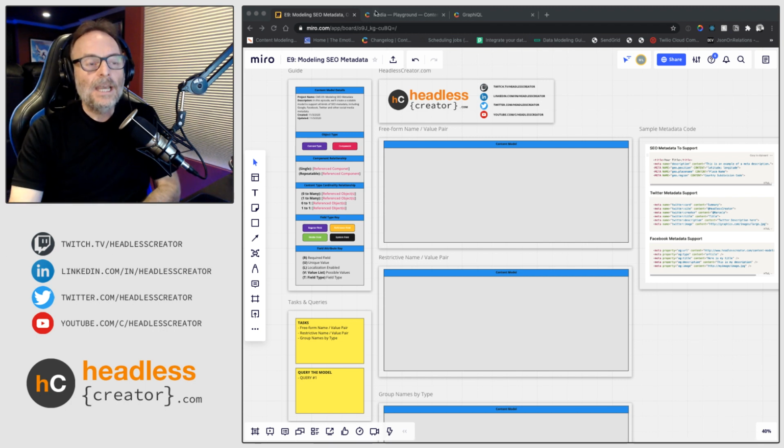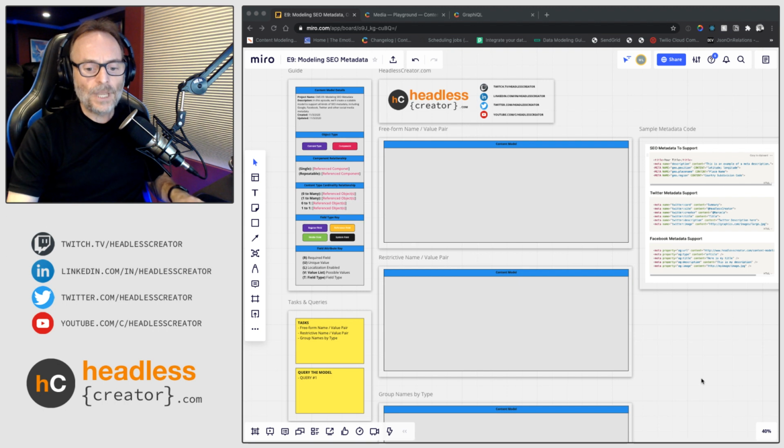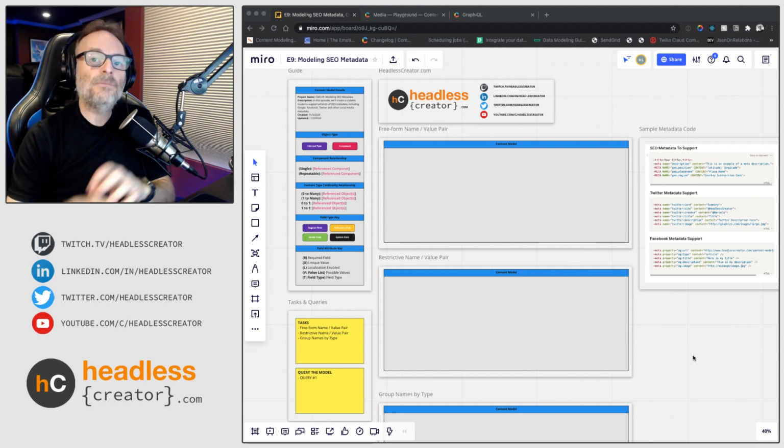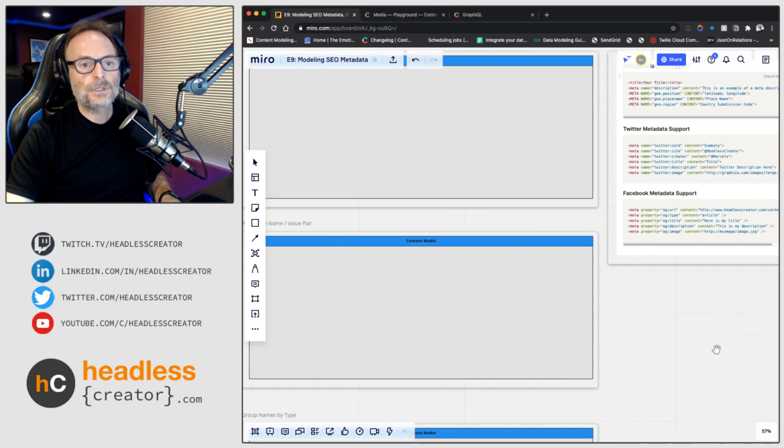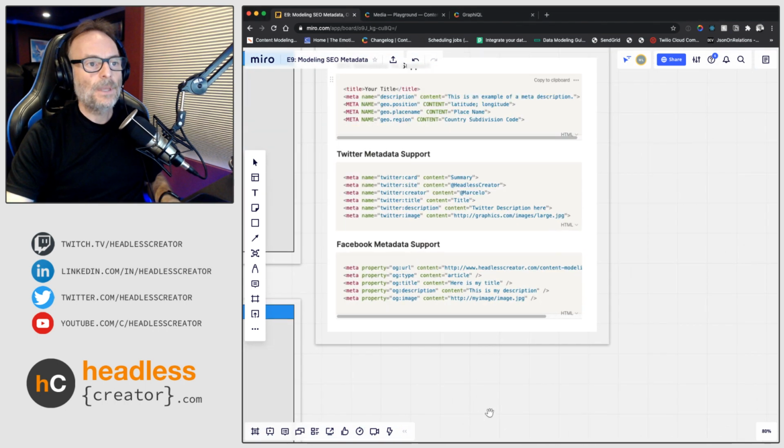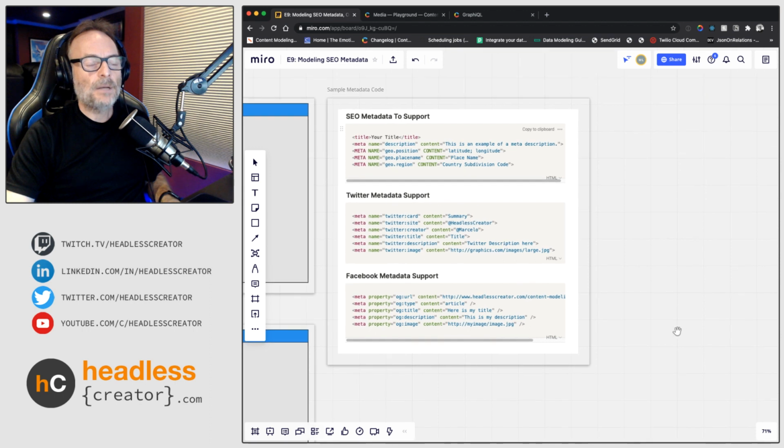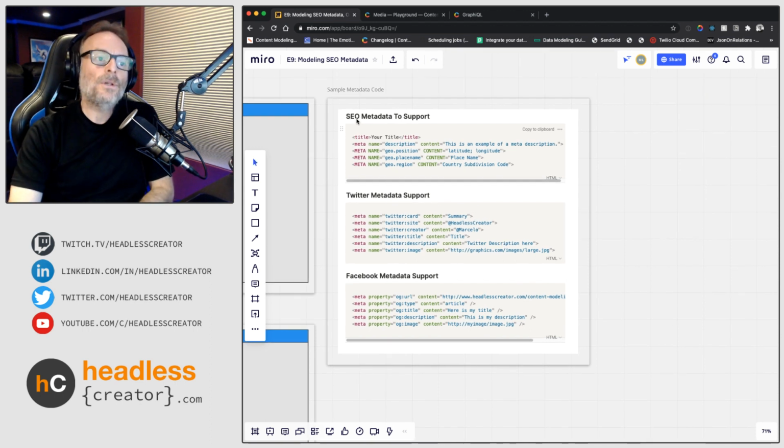So, anyway, here we are in the standard template that I have for content modeling, and watch all the previous episodes to understand all my standards here. But today we're going to look at 3 different ways of modeling SEO metadata. And you can see here, I'm going to go ahead and zoom in here. And here we're talking about the ability to model or to create entries for SEO.